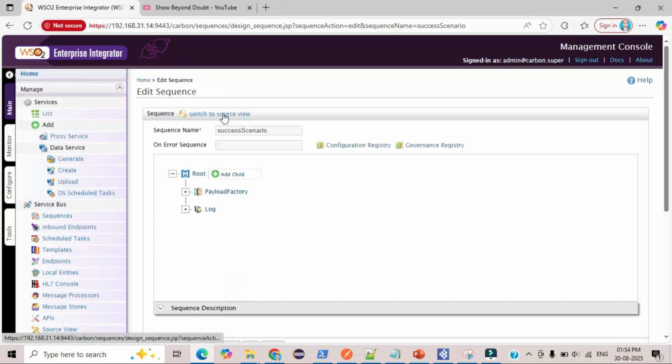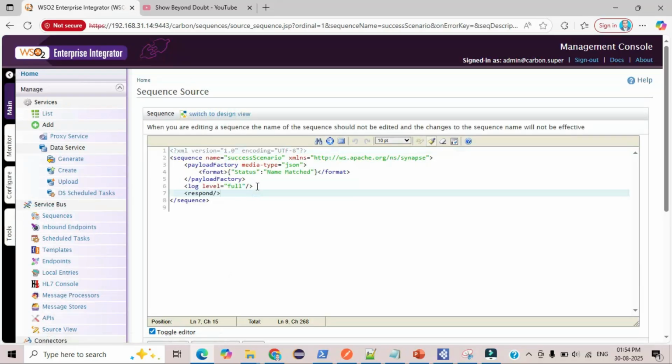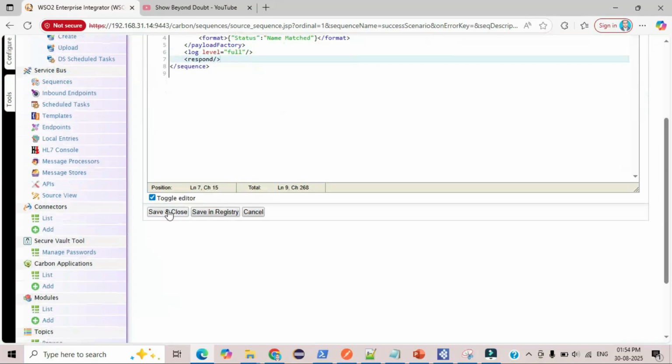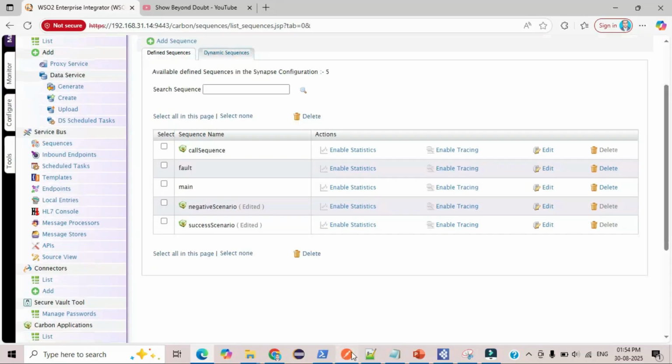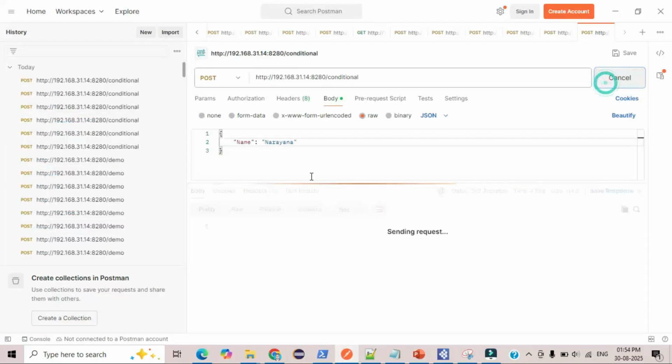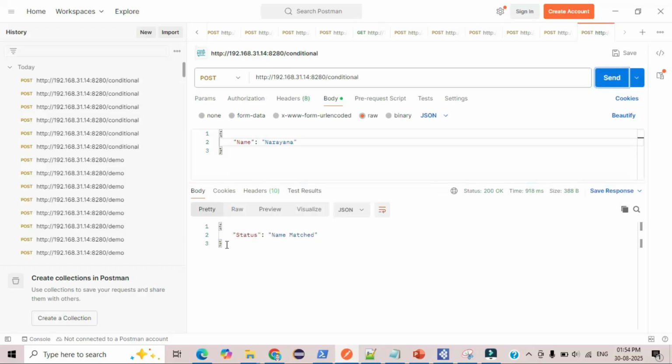Click yes, go to source view. After the Log Mediator, I'm adding one more Respond Mediator here and saving this file. Now if I go to Postman and send the request again with Narayan, here you can see I am getting the response from the request.